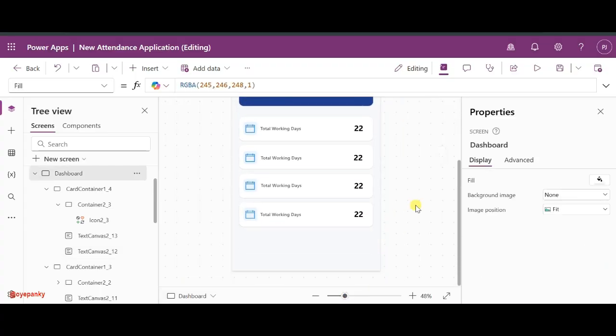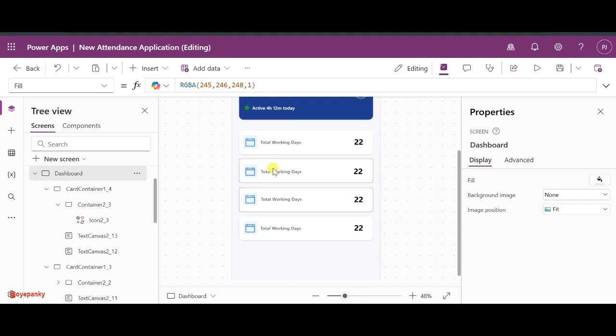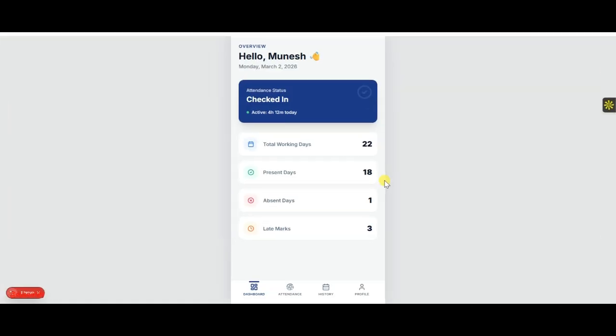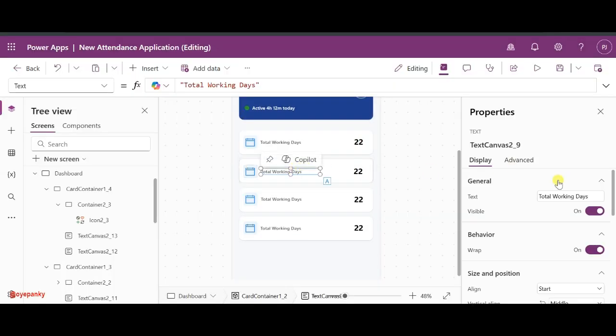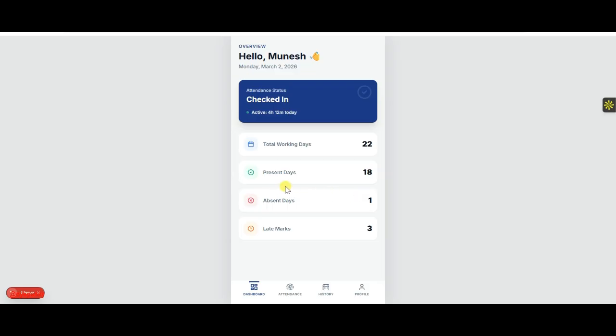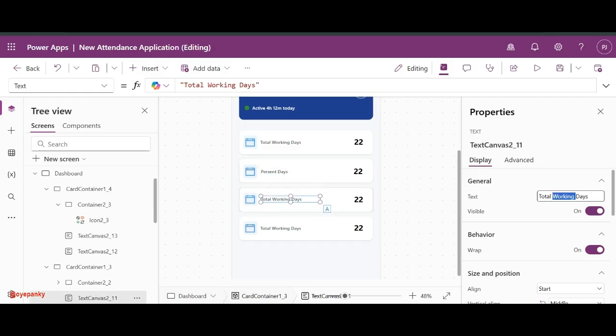Okay, now this container is done, and now I need to change the text as per this. Here it is showing the present days, so let me insert present days. The color will be the same as the text. And here it is showing the absent days. And here it is showing the late marks.